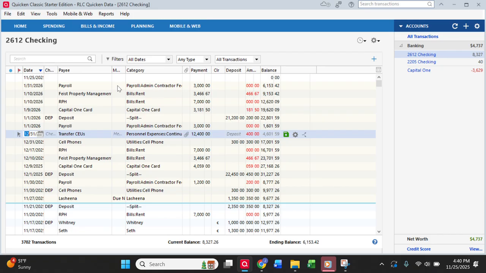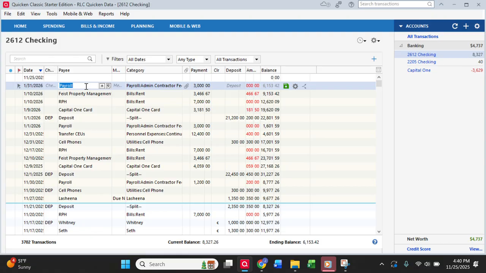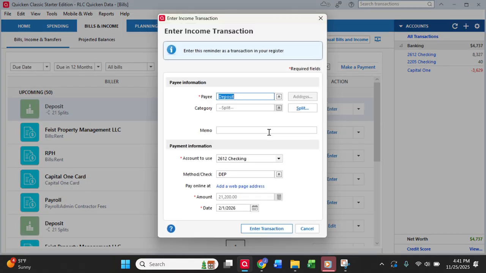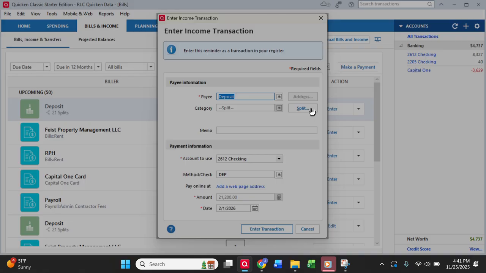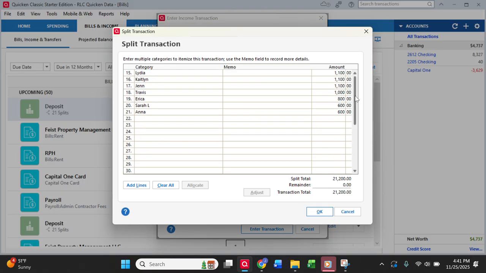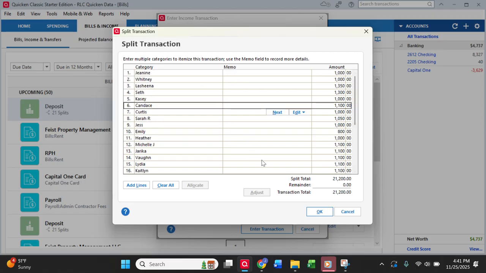So let's say that we reached the end of January and we want to put in the bills that we know are coming out for February. We'll just hit enter, and then you can edit what we think the income is going to look like. This is all the income that we think is coming from all of the different clinicians. You can change the amounts here. You can delete, like we won't have Lydia anymore at that point, so we would delete that out.